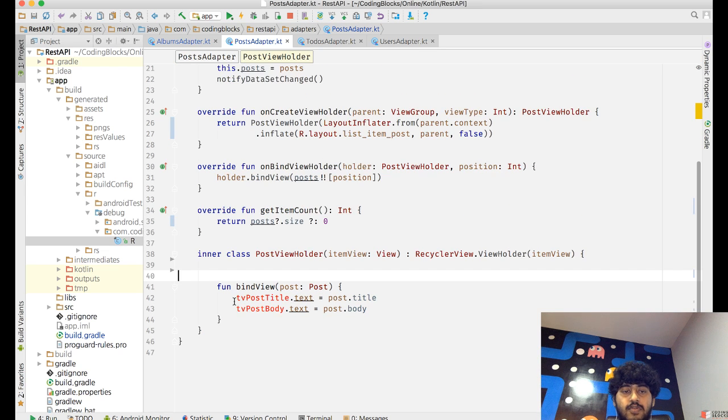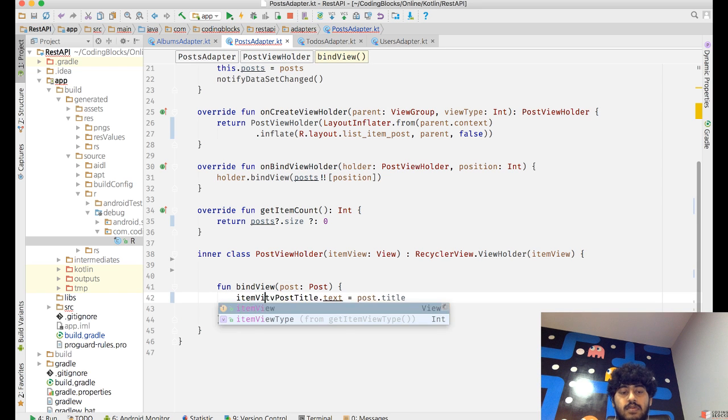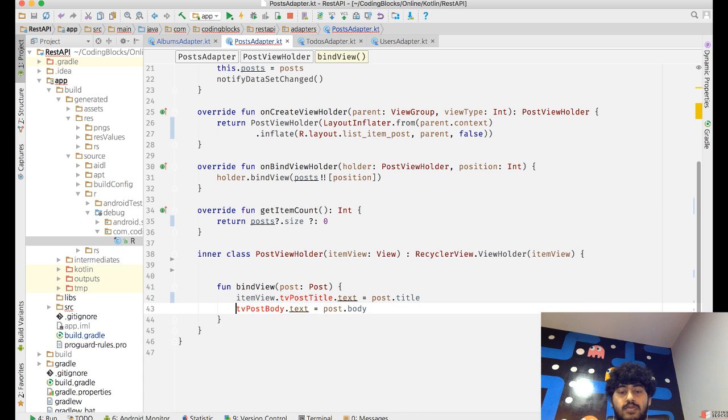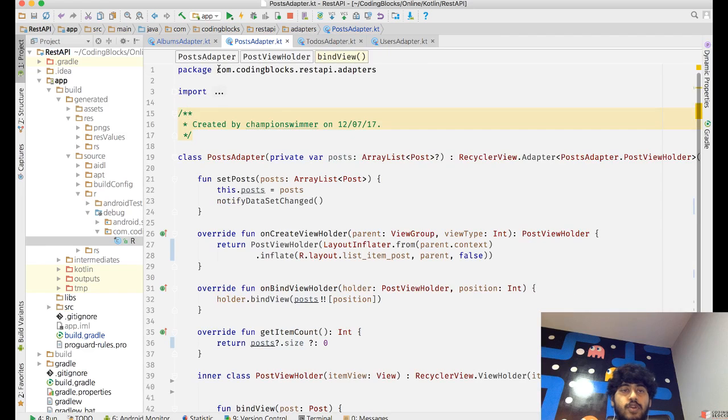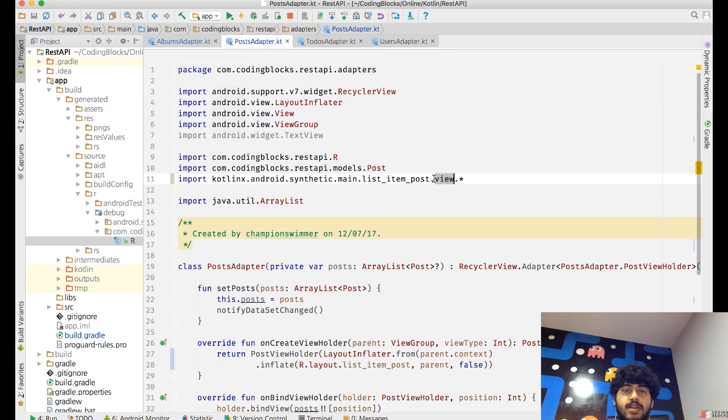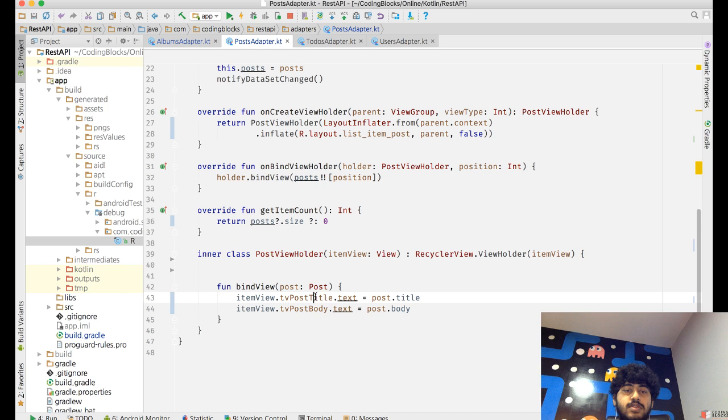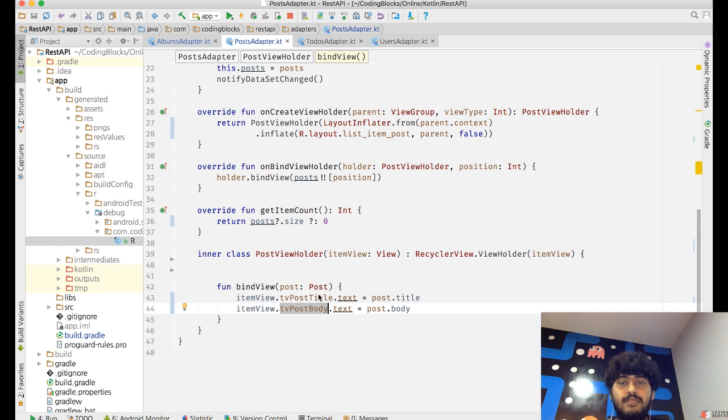We are simply going to do item view dot tv post title. We're going to do item view dot post body. You need to always import the synthetic classes like this if you want to use these tv post title, tv post body IDs directly here.